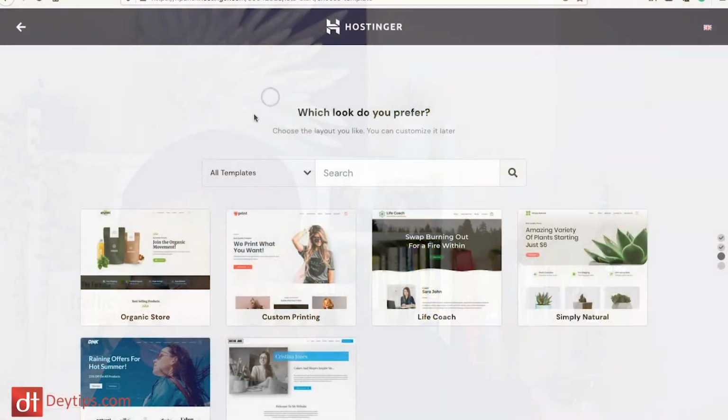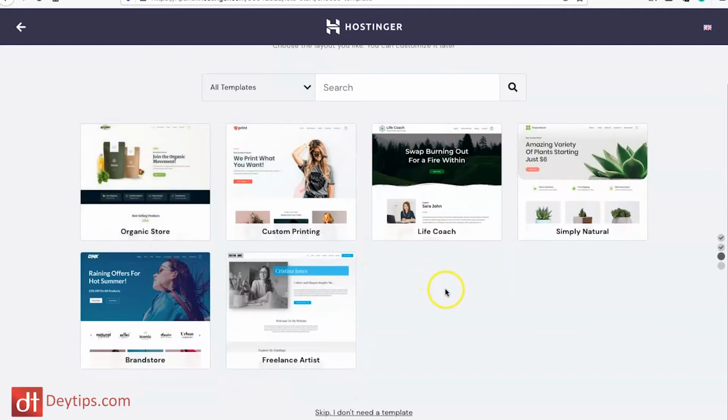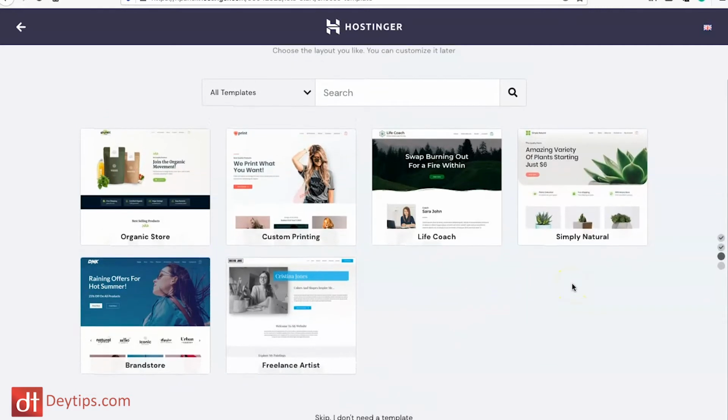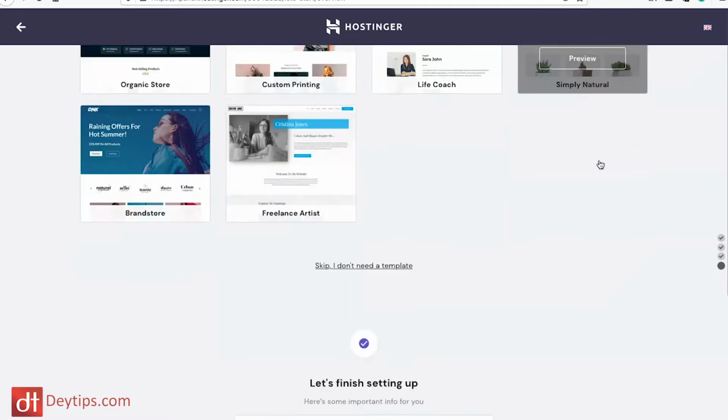And then I'm going to continue, and I'm going to ask it to save my password. Now I can actually create a template. It has all of these different templates. You can also skip if you don't need a template, but just to make things a lot easier, we're going to go with this one, Simply Natural Template. I'm going to select that.